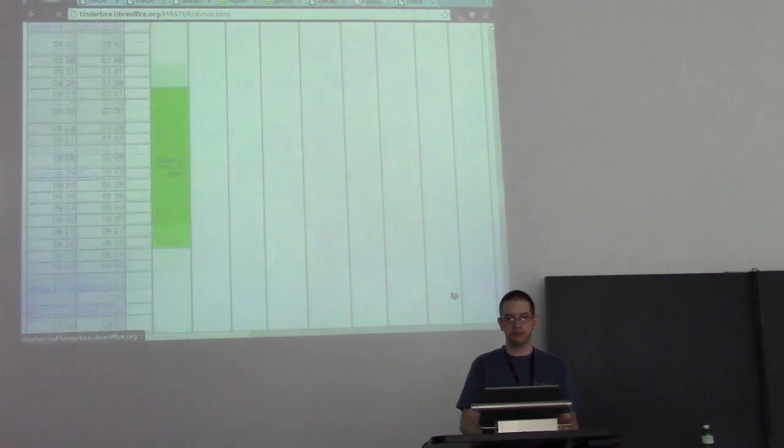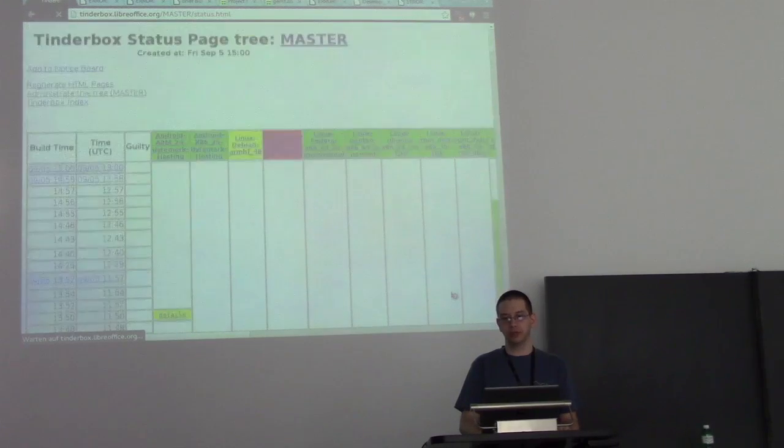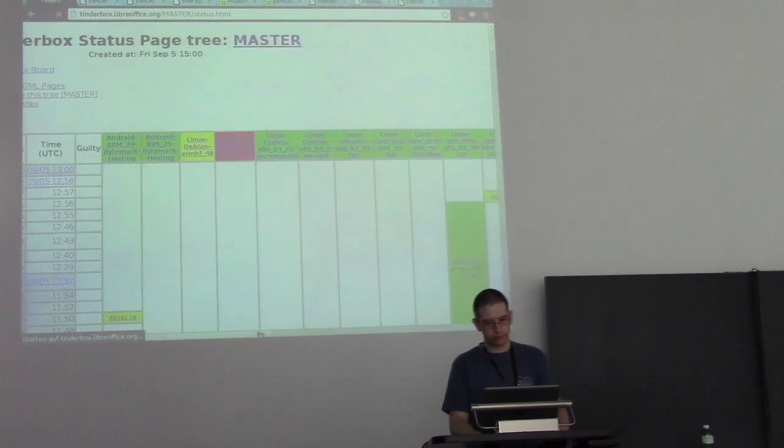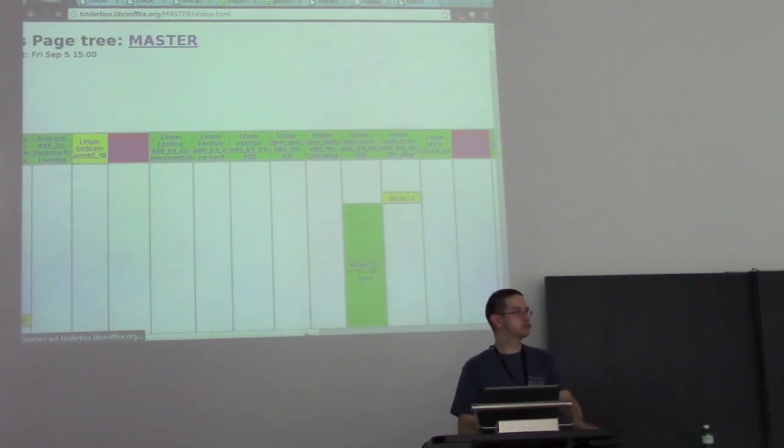The tinderbox itself originated from the Mozilla project, and we just took it with minor modifications. Basically, we edited the error parser that parses the logs and looks for lines that might be errors. We did a lot of work on the client side because the build system changed a lot and we wanted to improve it, but the server falls into the category of good enough.